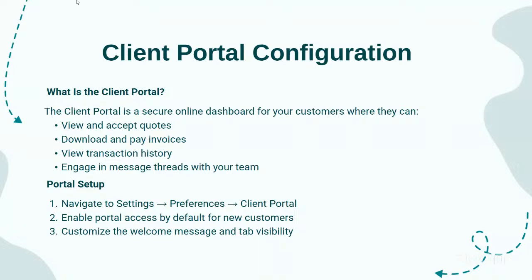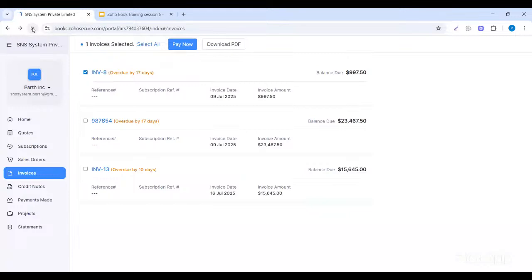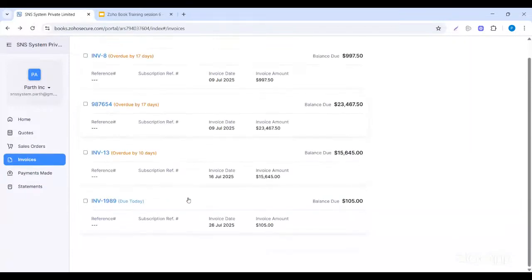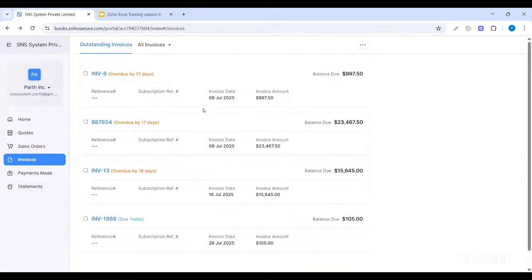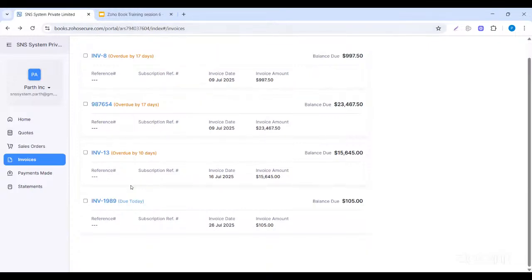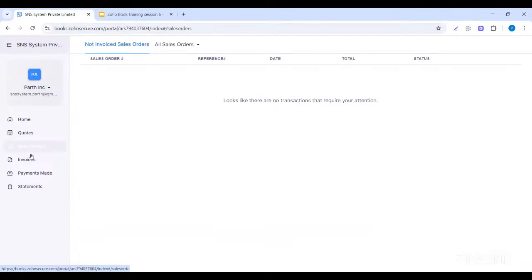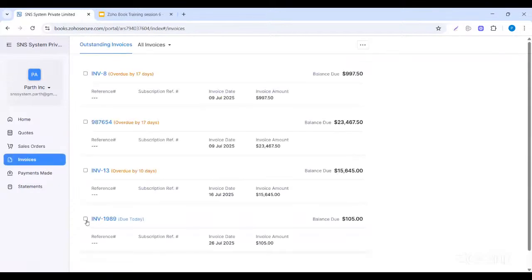Let me just refresh my customer portal as well. See, this was the invoice that I created moments ago. And you can see up here that in the customer portal, whatever happens from our side, it updates itself automatically up over here for our customer. Now, the customer or the client can see the codes here, sales order, invoices as well, and he can pay them as well from here.